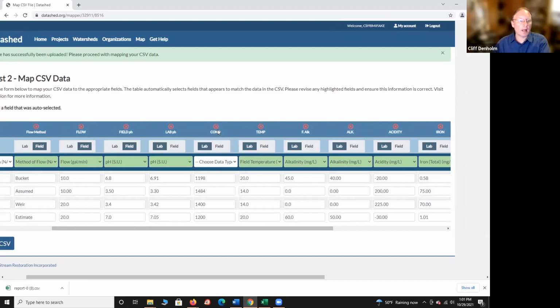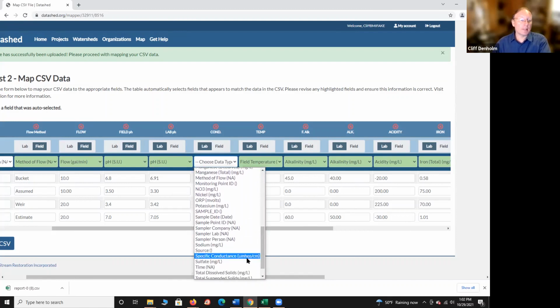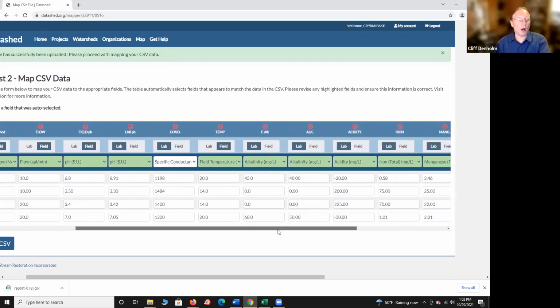So the next one I have is conductivity. In this instance, this was not a field measurement. This was the measurement that the lab measured. And Datashed was not able to determine that. Partly that's because in Datashed, we actually have that as specific conductance. But that is a lab measurement. Temperature, Datashed has correctly guessed its field temperature, but did not identify it here as being field, which I think is a little odd that it doesn't do that.